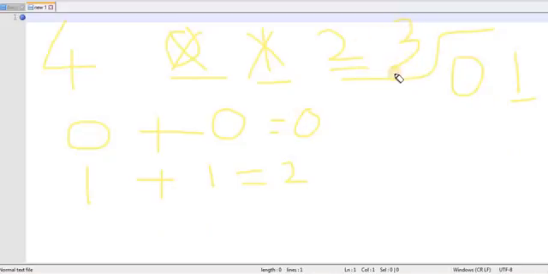Next, consider the input number 3. 3 plus the binary representation of 3 is 1, 1. So the number of set bits in the binary representation of 3 is 2. So 3 plus 2 equals 5, and 5 is not equal to 4, so we are going to discard 3 as well.